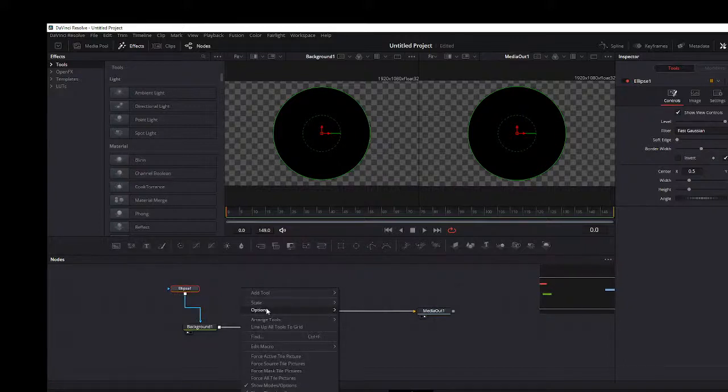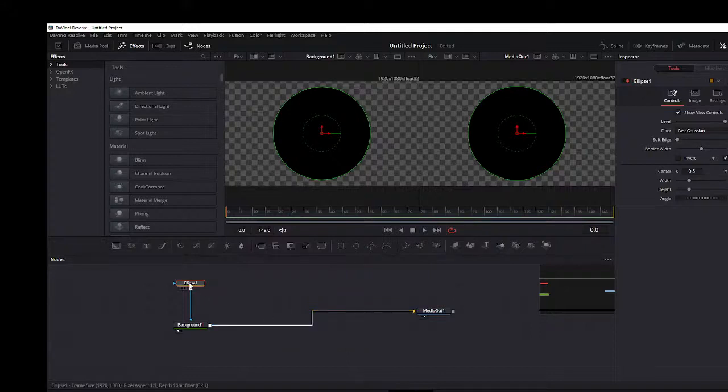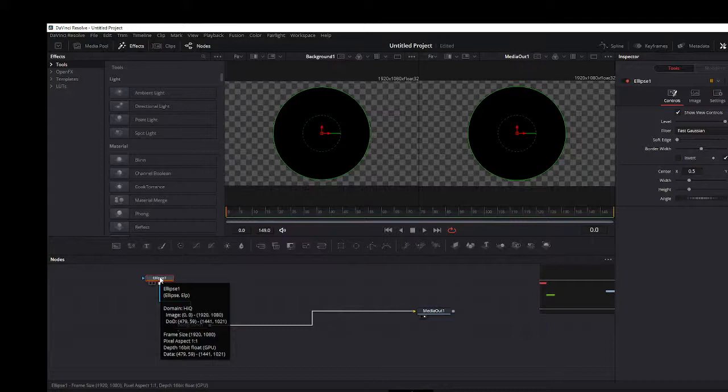Now, I don't know if this will line these up. Oh yeah, it did line them up. So that did work. And then if you change it, it's just kind of cool. So now we have our ellipse.